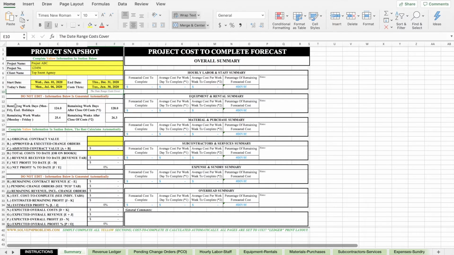As you can see down here, we have some calculations for remaining work days, remaining work weeks, and remaining work days after the close of costs, which we covered a bit before. There's a distinction there, and the remaining weeks after close of costs.